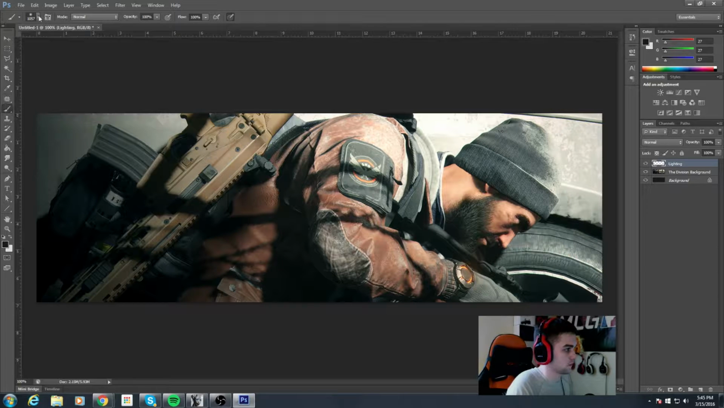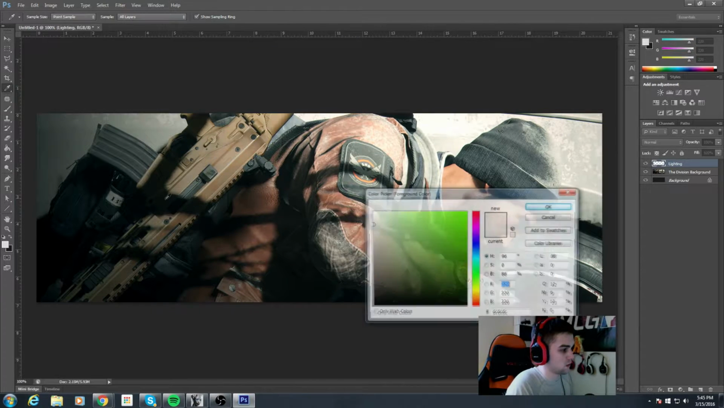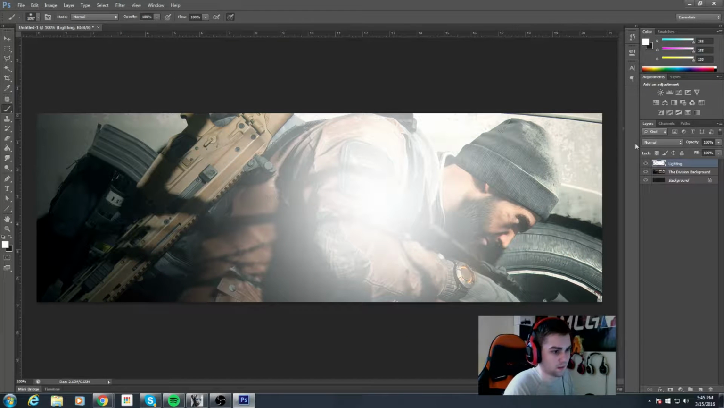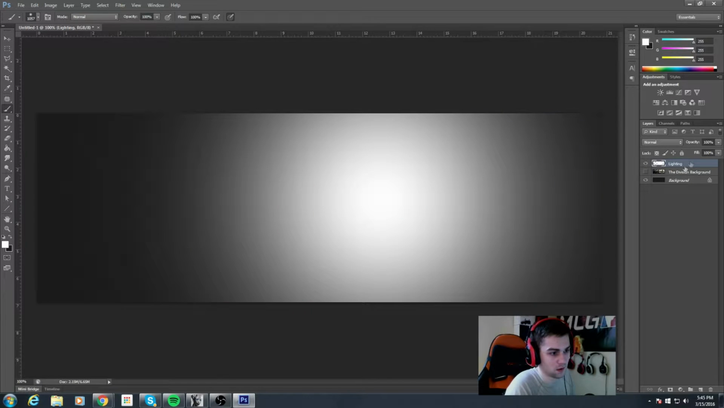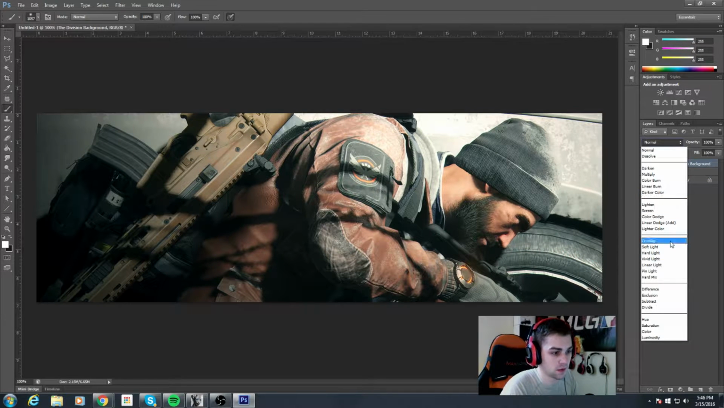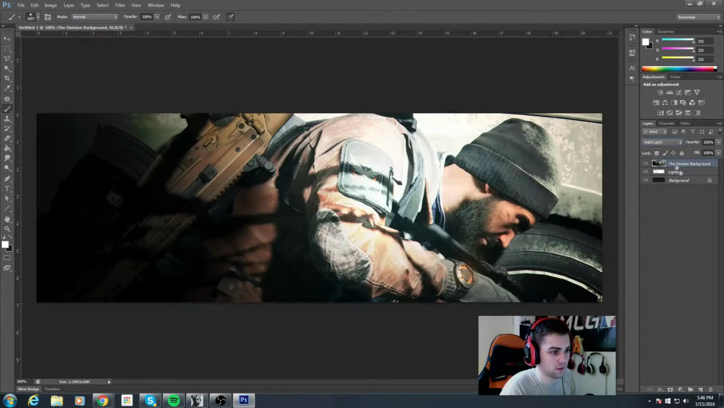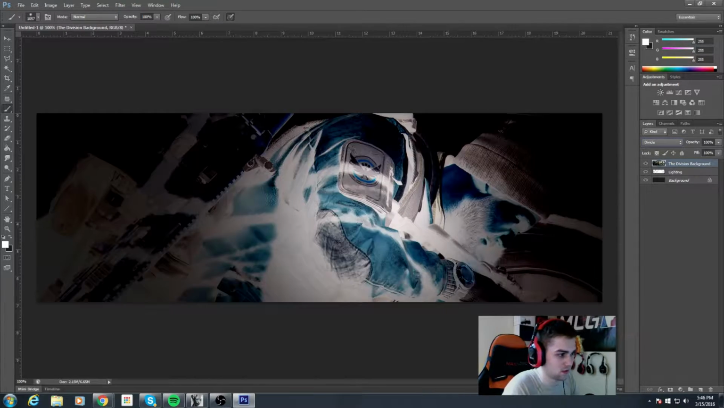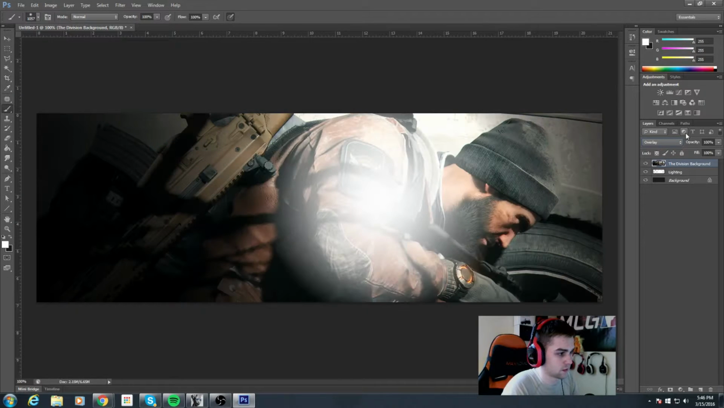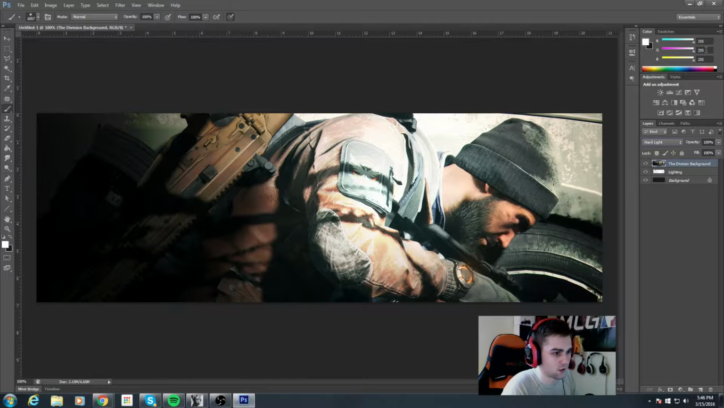Then we're going to select a white, just go full white, and just like that. Now, as you can see, it makes it look like that. So we're going to bring this lighting down here. We drag the lighting behind the Division background layer that I'm using, and we're going to set the Division background to, let's find something that looks kind of decent here, and go with hard light.